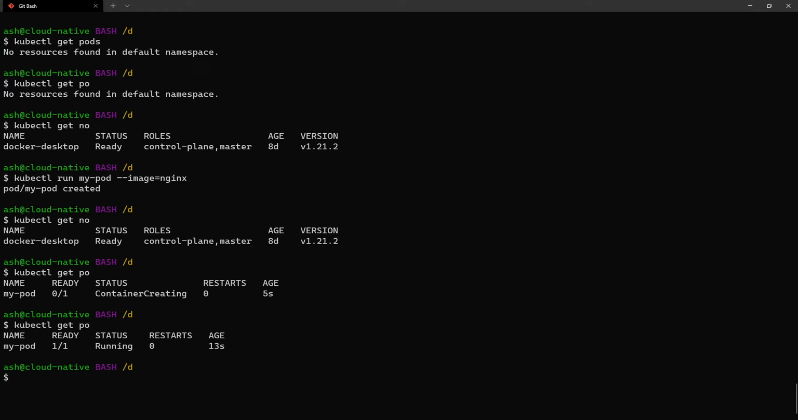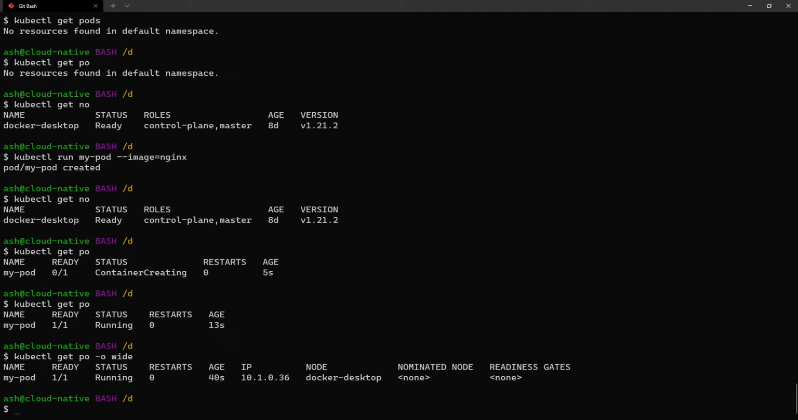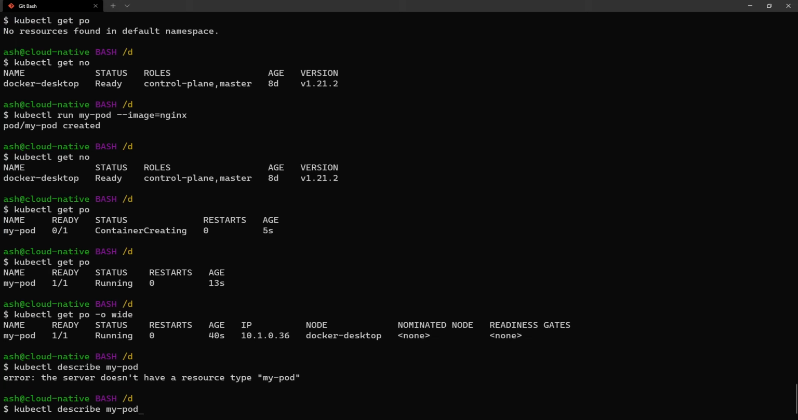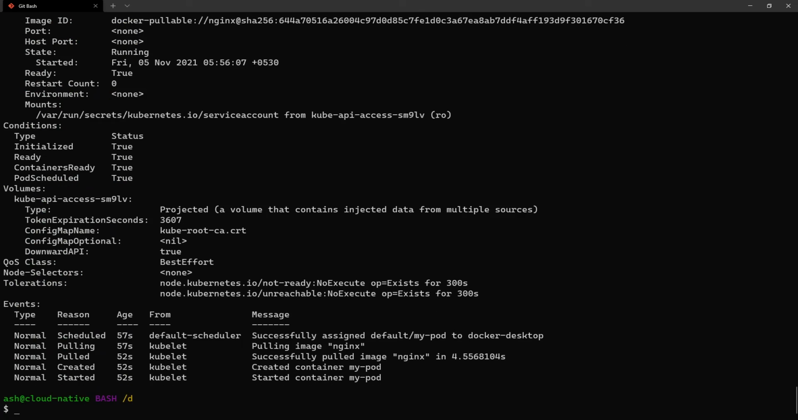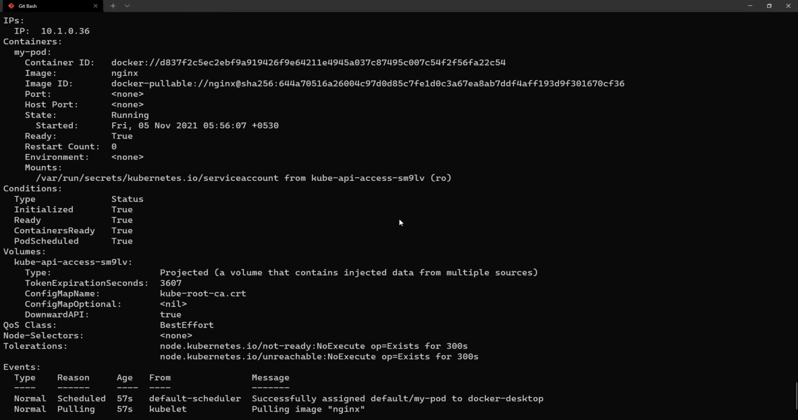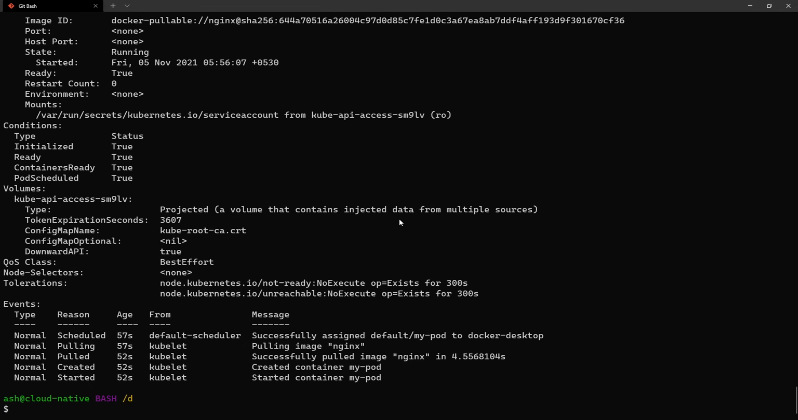If you'd like more information to be displayed when you get the list of pods, you can pass in a flag, kubectl get po -o wide, and this shows some more information like IP, node, etc. If you want to see the entire pod object, you can do a kubectl describe like so. For now, we won't look at what's inside this description in great detail, but I just want you to be aware of this command because you'll be using this a lot to understand the state of your cluster.